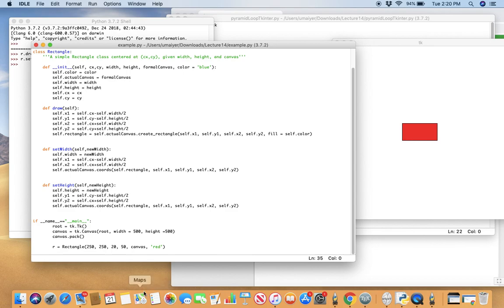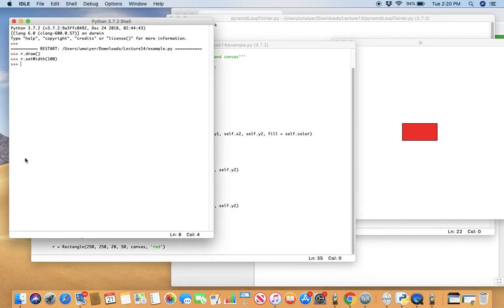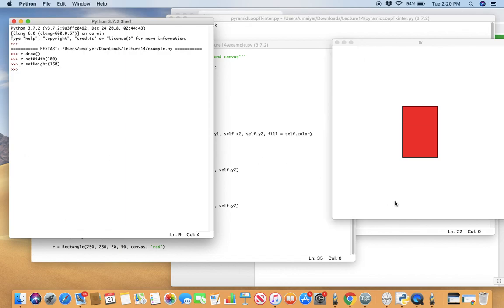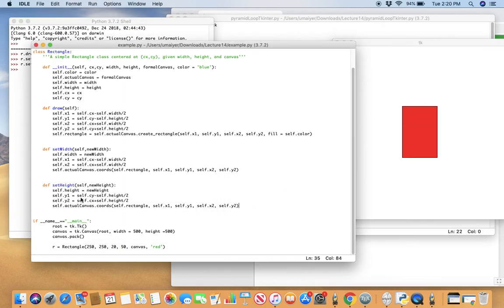Likewise, let me change the height from 50 to 150. And that not only changed the height, it also made sure the coordinates were correct, and that I also redrew or changed the coordinates of the rectangle I had.